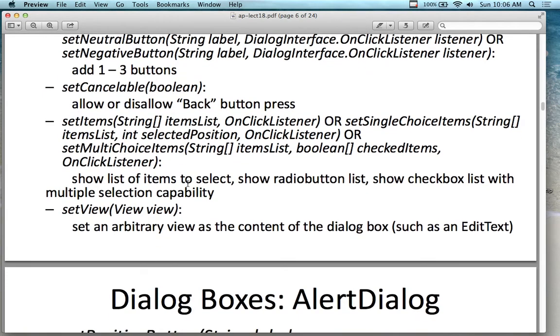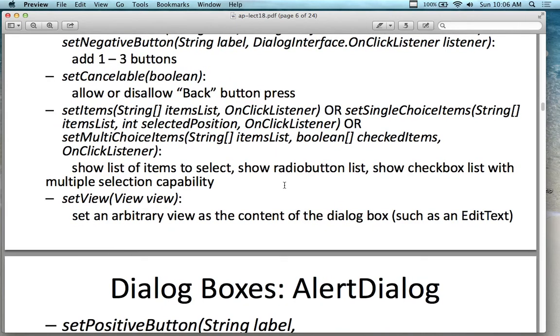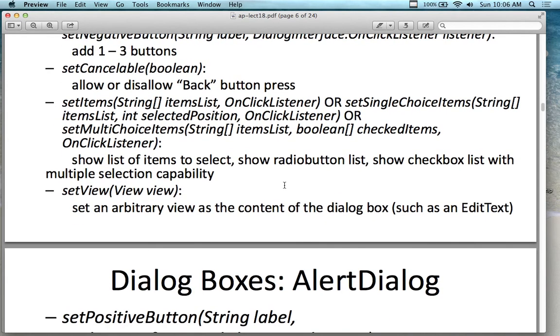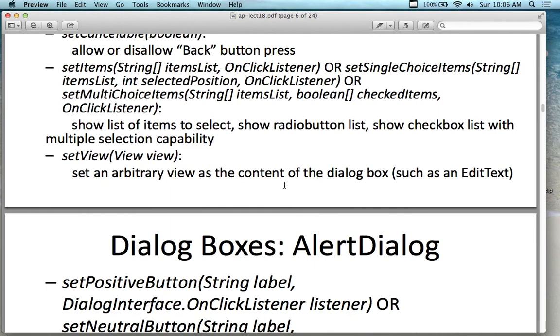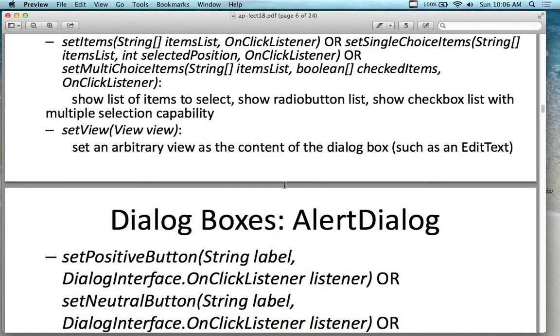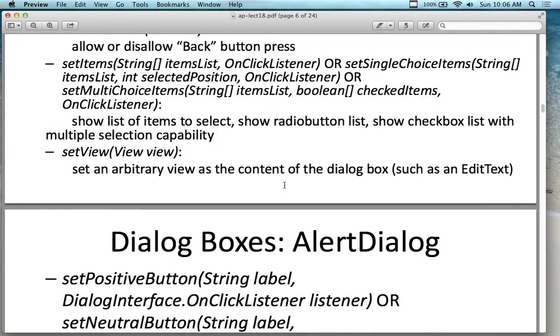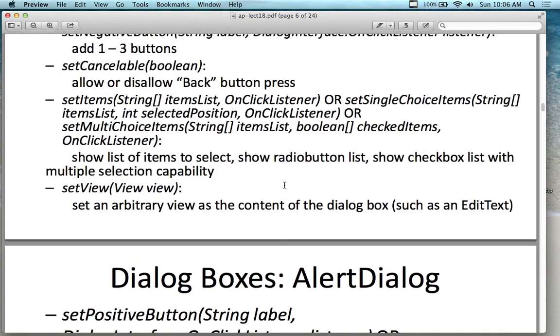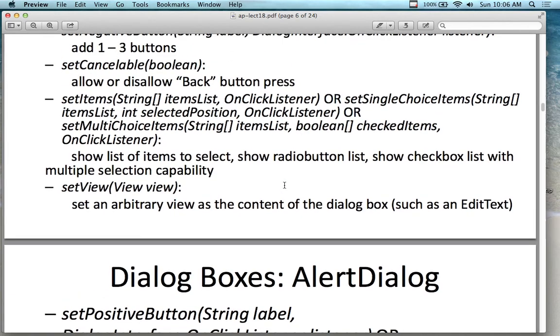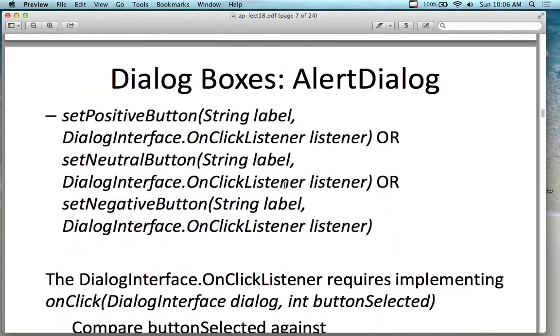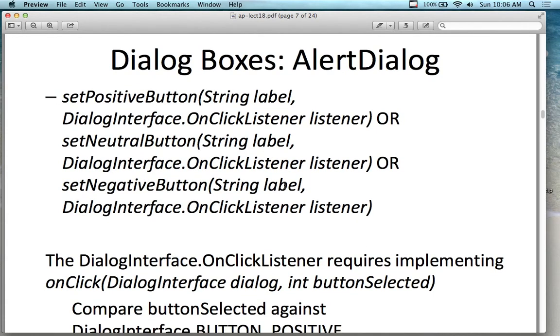You can show a list of items to select from. You can show a radio button list. You can show a checkbox button list as well. You can set arbitrary view on the context for the dialog as well, such as an edit text. Actually, you can put anything you want on this little dialog box. It's kind of interesting. In fact, you can turn the dialog box into a main window. Make it big enough, it looks like a main window. The only thing different with a dialog box is that it opens up along with an activity. It's not a separate activity.